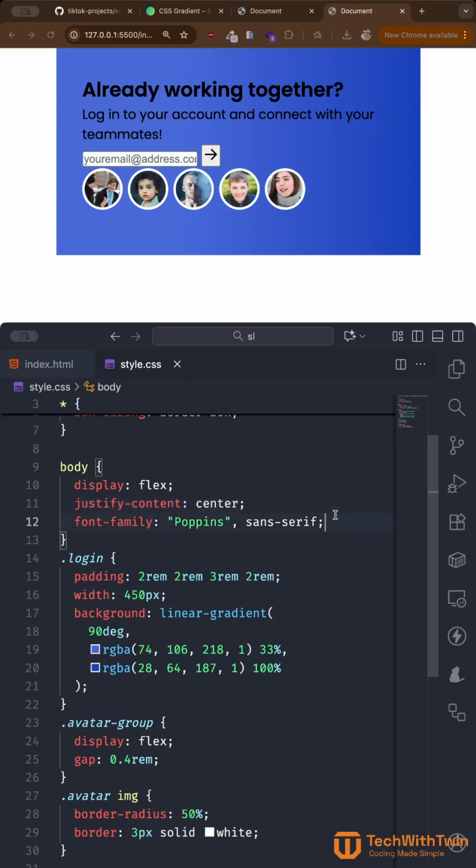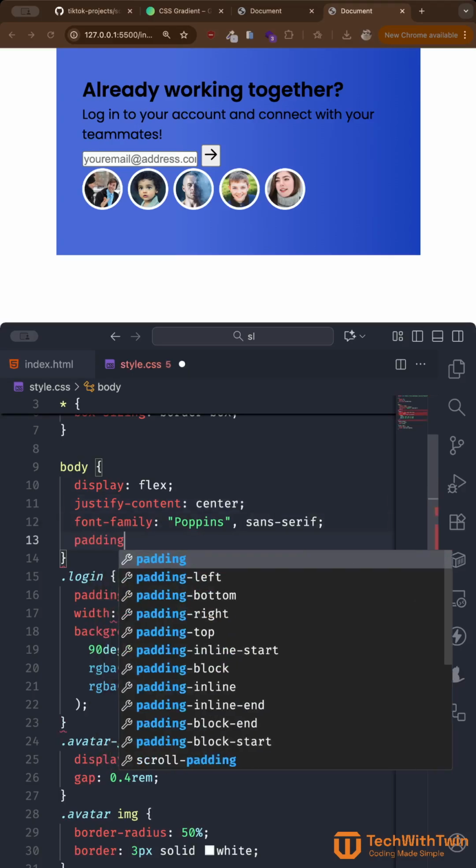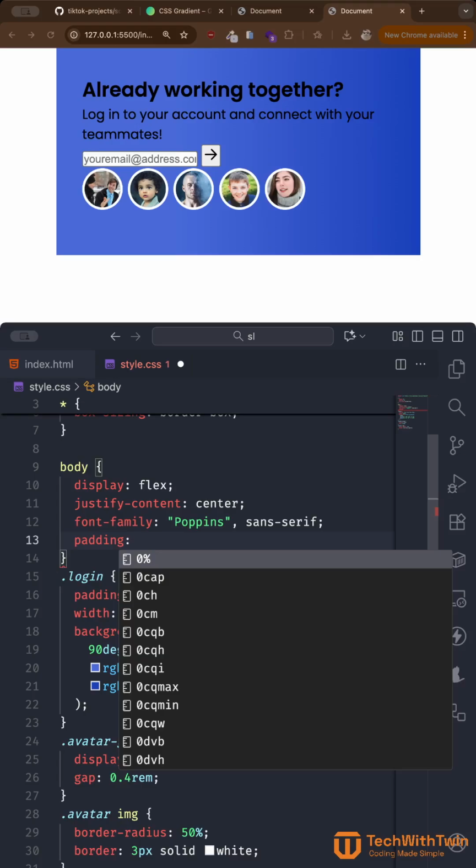The next thing, let's add some padding to the body. So we can say padding to maybe 2 rem.